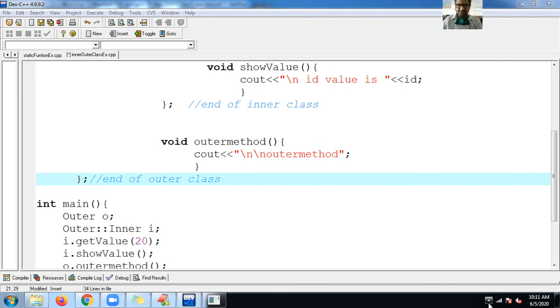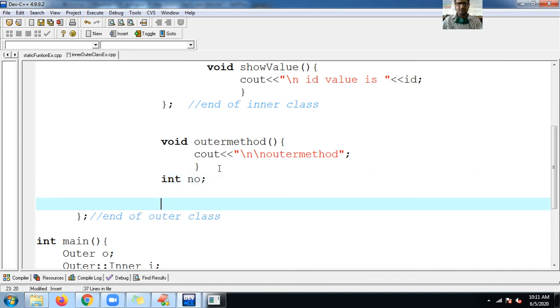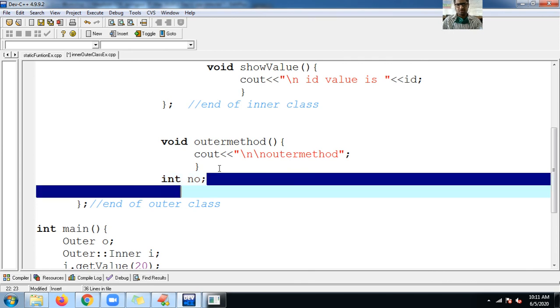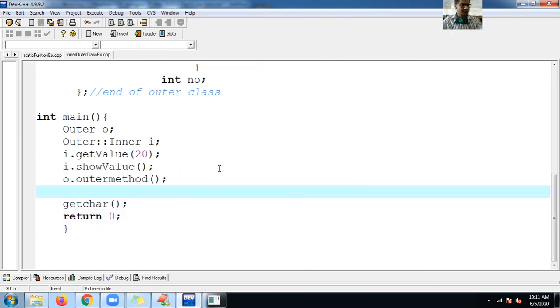Now we shall see after this. Let me add some variables. So here guys, we can add a variable, integer number, and that number also you can access outside of the class. So here you can access it. Fine.